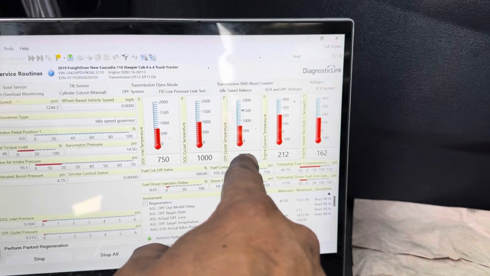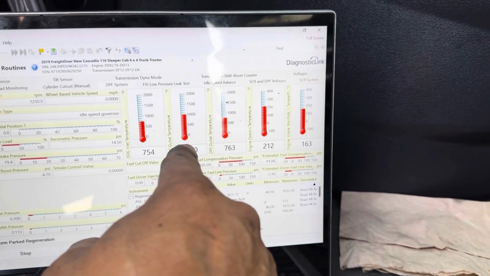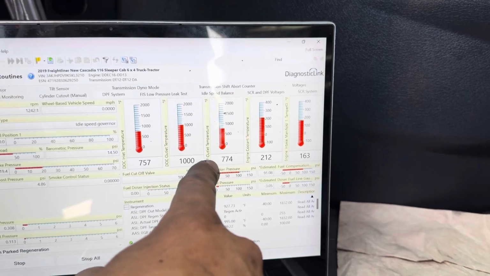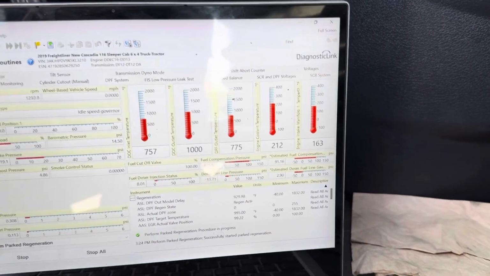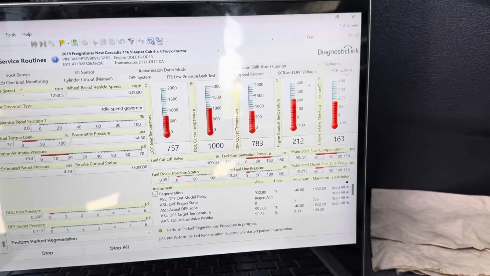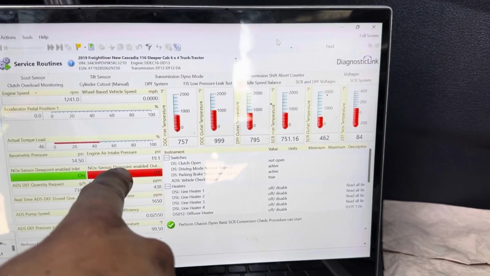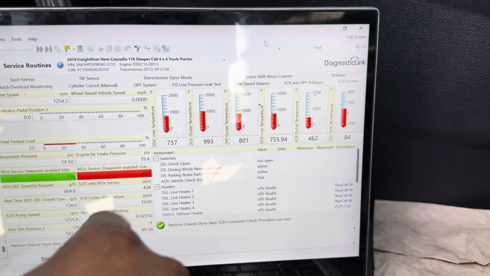This one is always last, but little by little, again, it's the tail and it seems to follow the DOC outlet. So stand by, don't be too alarmed. Pressures are good. Let's take a look really quick at the SCR system. Okay, inlet is still green, outlet is red. It will change eventually, don't worry about that.